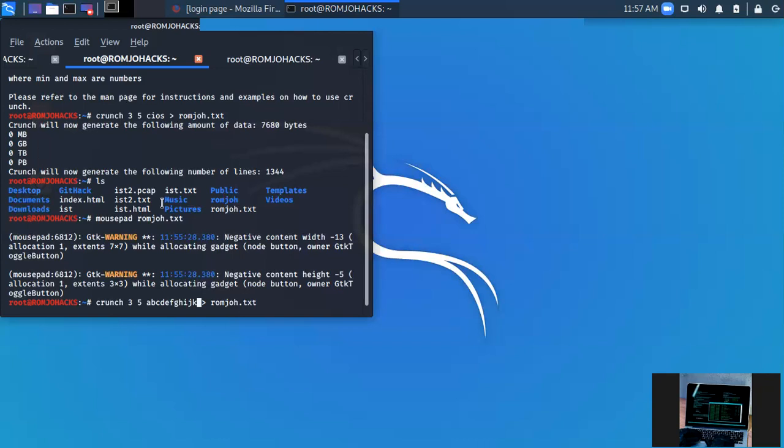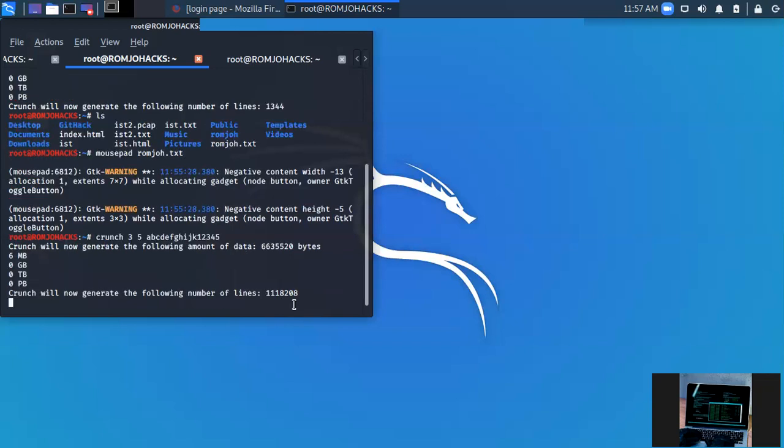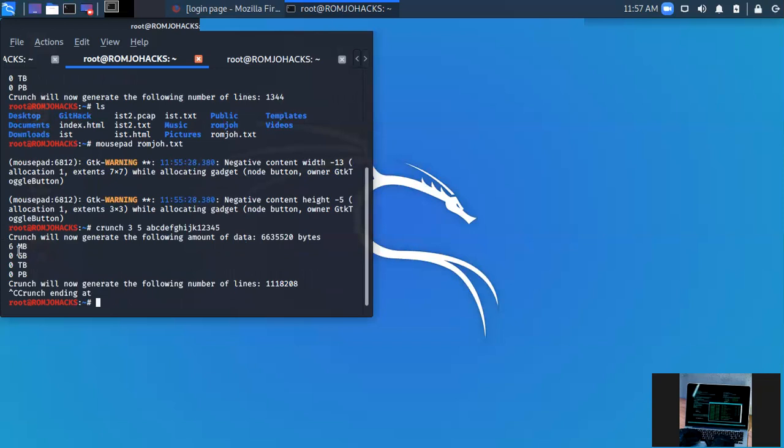So if I enter this, and also you can have numerics 1, 2, 3, 4, 5, like that. If I try to enter this, I don't have to save it, because I know it will be a very huge word list. So I can just enter. See, this one is just 6 MB. What about if I change the minimum and the maximum length, to be something like 10, maximum to be 10, and then I enter.